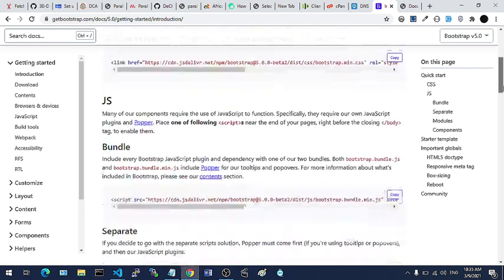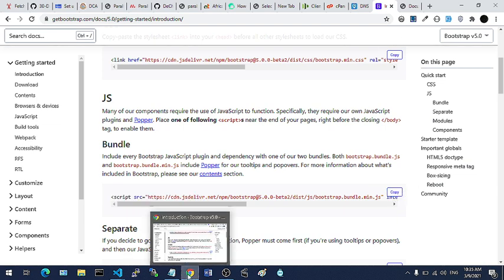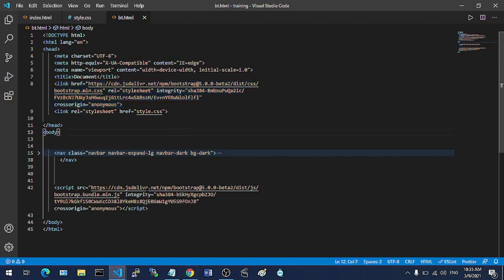That is adding the JavaScript that comes with Bootstrap to your project. For you to do that, simply click on the script link here, or you can just click on the copy here and paste it at the bottom of your HTML page, that is before the closing body tag, which is this. Once you have done these two, that means you have Bootstrap in your project.